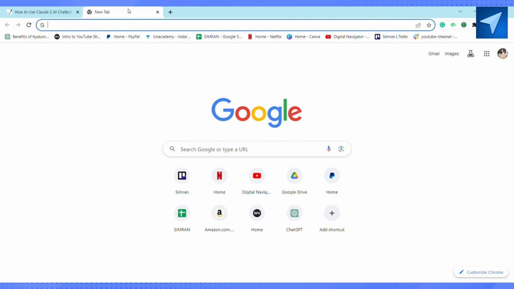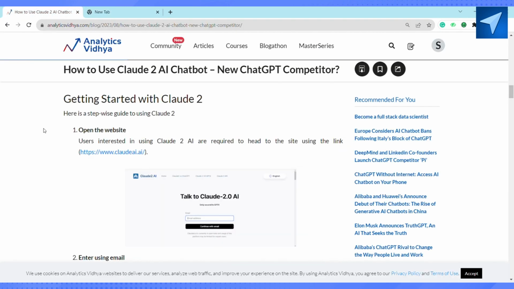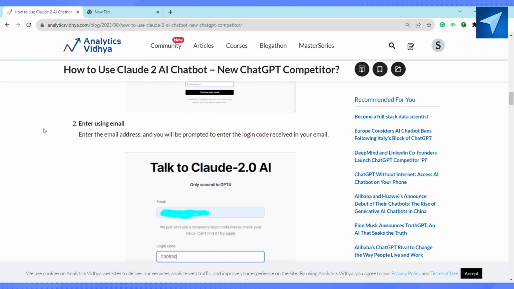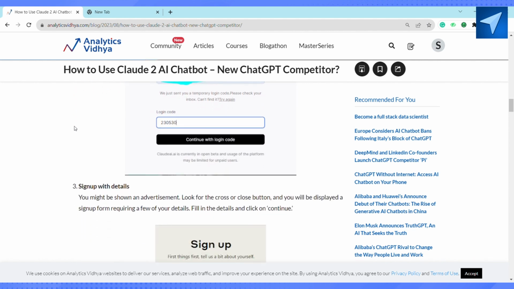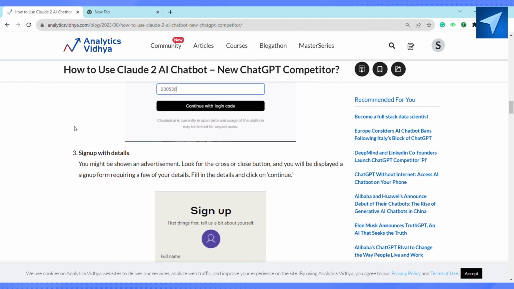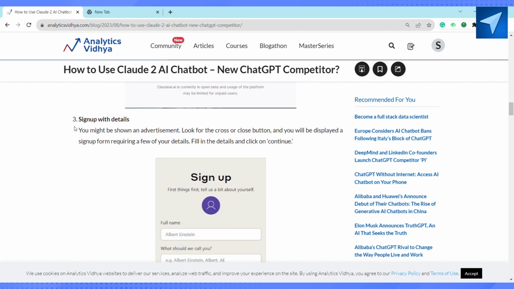In today's video, I'm going to show you how you can use Claude as a ChatGPT alternative. So for that, just open the website using www.claude.ai, and after that just enter the email address and you will be prompted to enter the login code received in your email. So just go ahead and log into your account, and after that just go to the welcome page. Now accept the welcome page, click on next, read the instructions and again click on next, and then subsequently click on finish, and after that just enter a query.